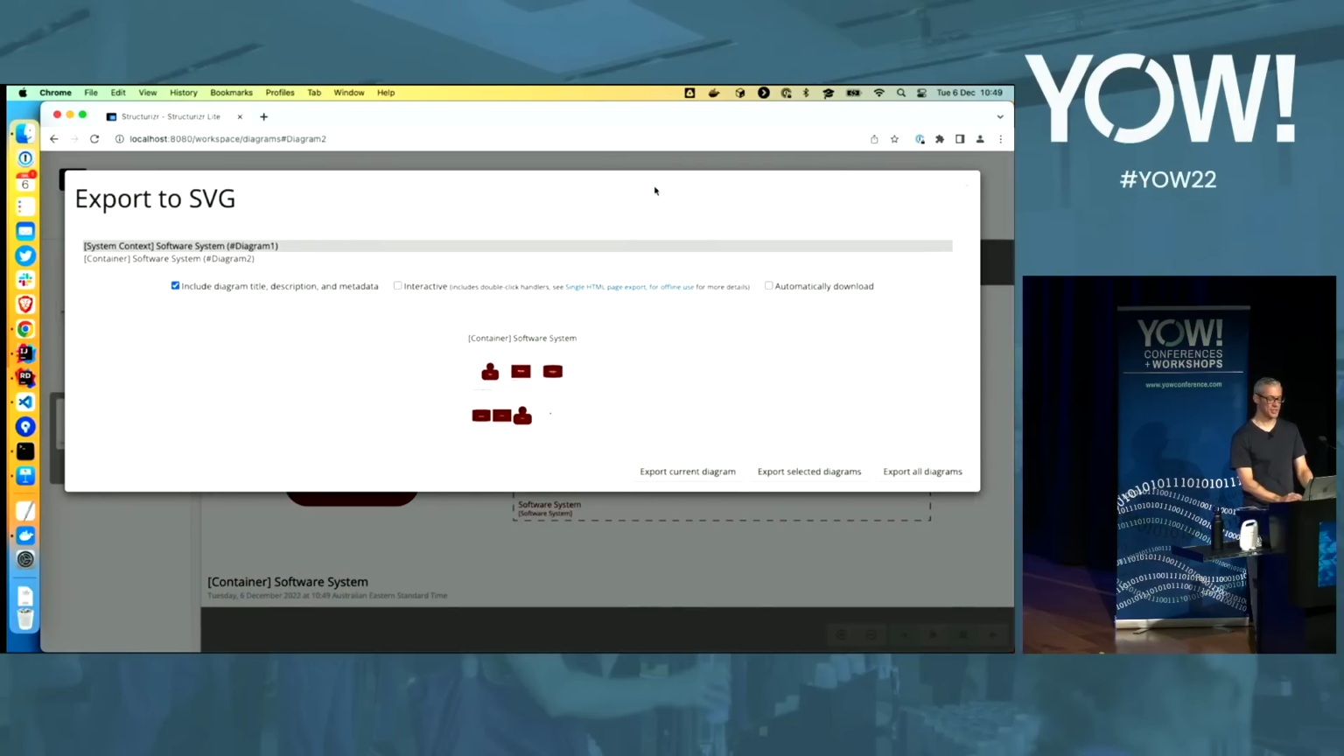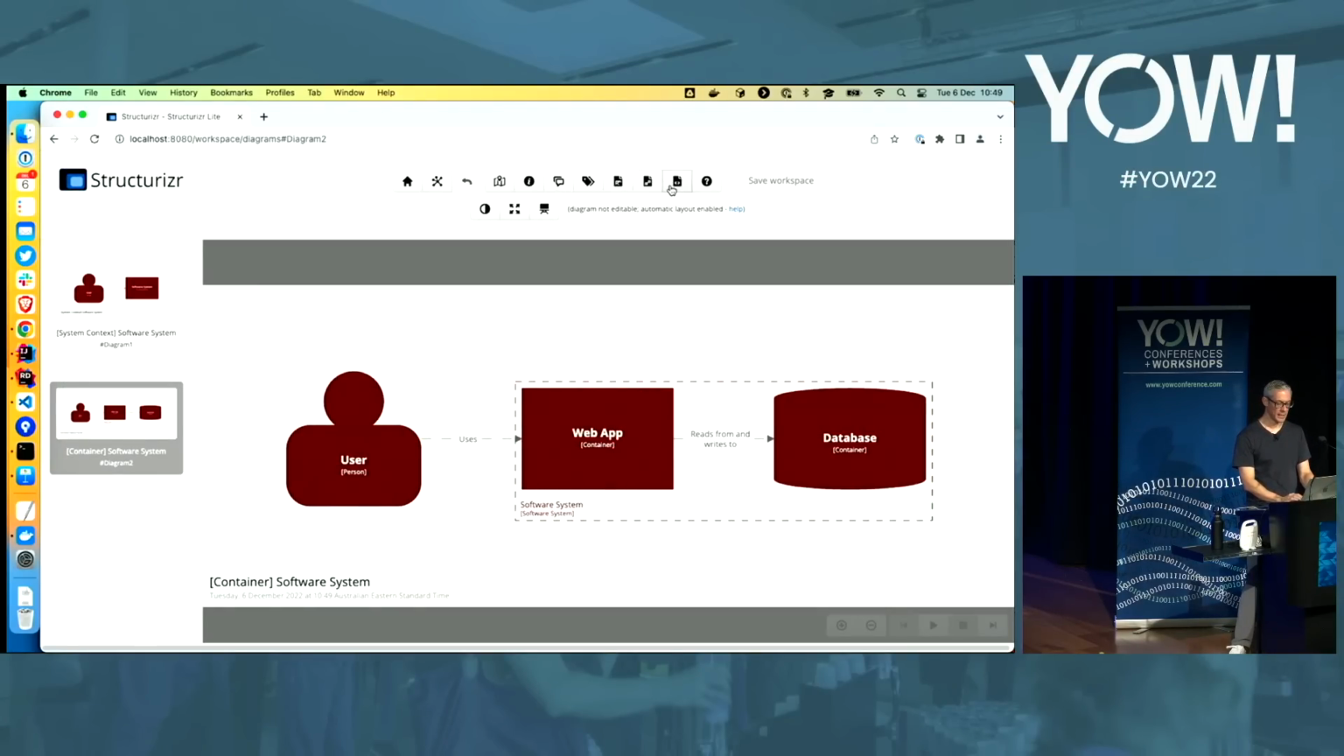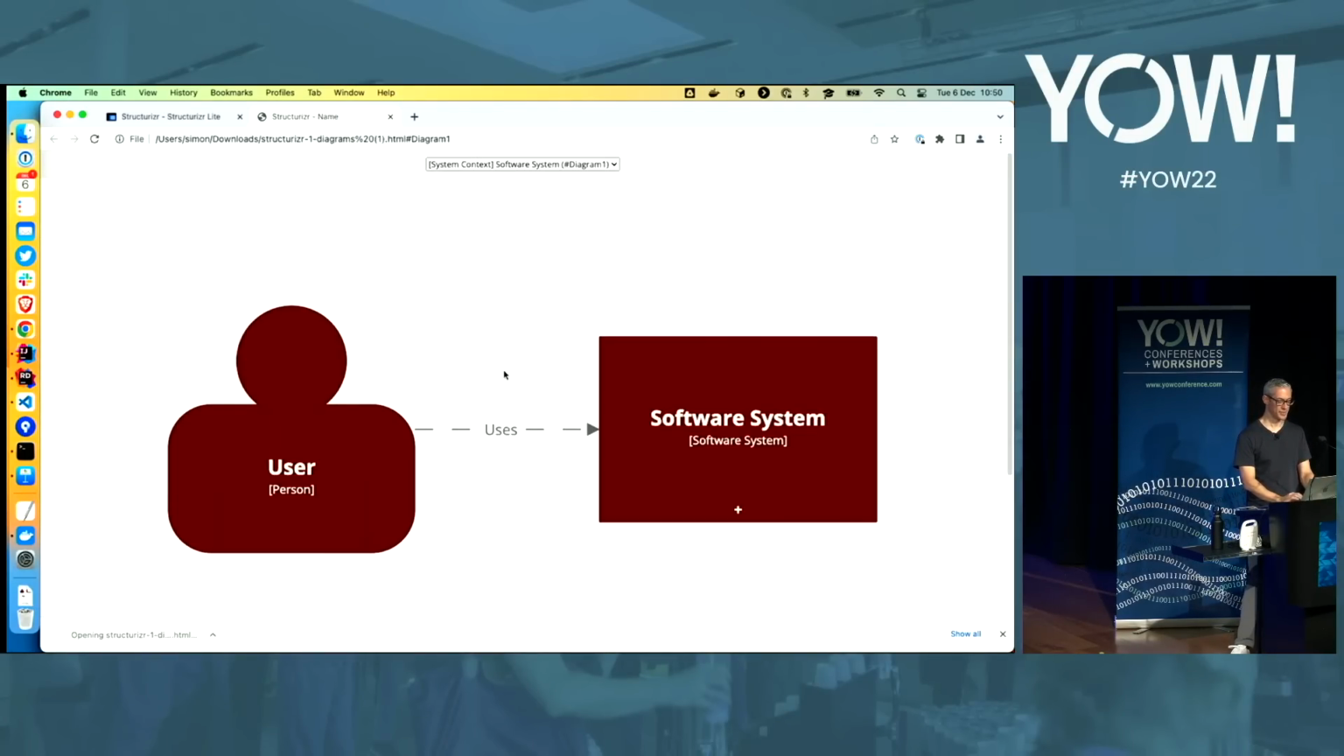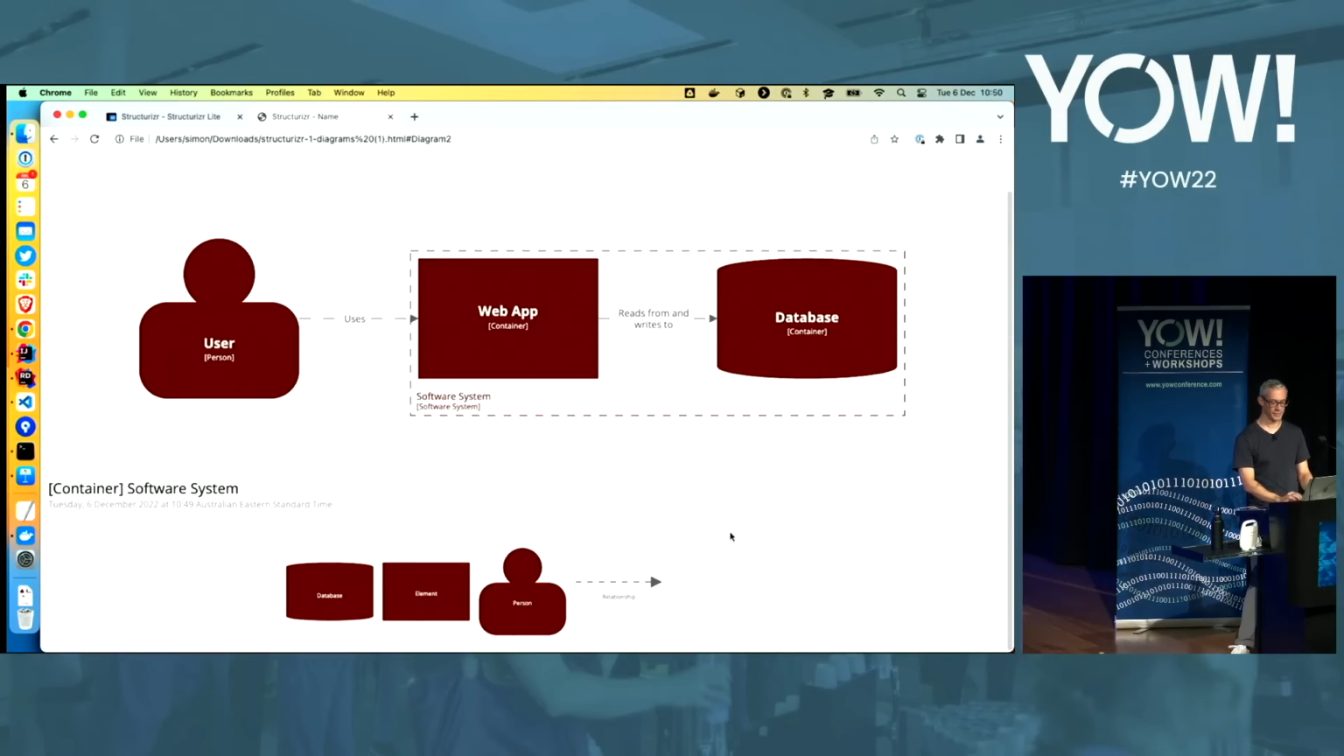There is an SVG export, so if you want to dump out an SVG file, it's got a bunch of JavaScript event handlers in there for double-clicking events, you can do that as well. And there is an offline HTML file that you can use if you wanted to send around a single file to your colleagues with the diagrams in, including the diagram keys. So that's kind of a quick intro to the Structurizr tooling.